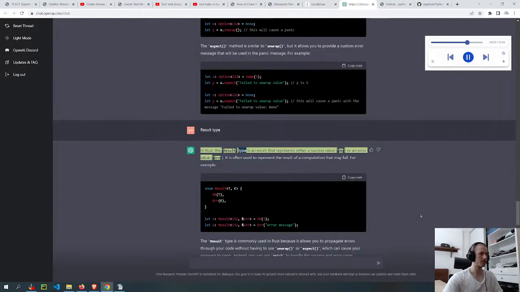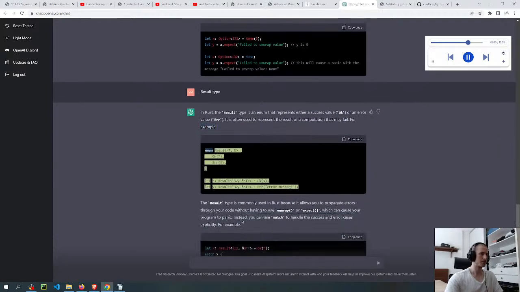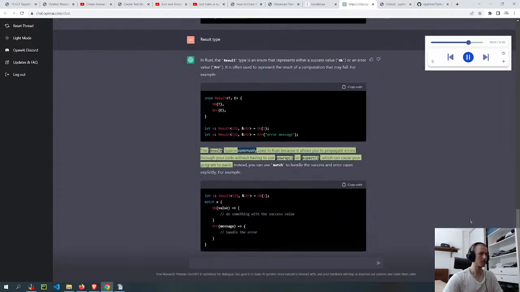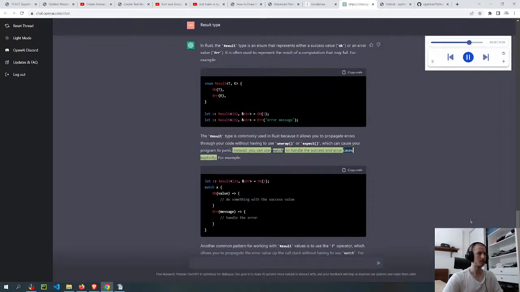In Rust, the Result type is an enum that represents either a success value, Ok, or an error value, Err. It is often used to represent the result of a computation that may fail. For example, enum Result { Ok(T), Err(E) } The Result type is commonly used in Rust because it allows you to propagate errors through your code without having to use unwrap or expect, which can cause your program to panic. Instead, you can use match to handle the success and error cases explicitly.